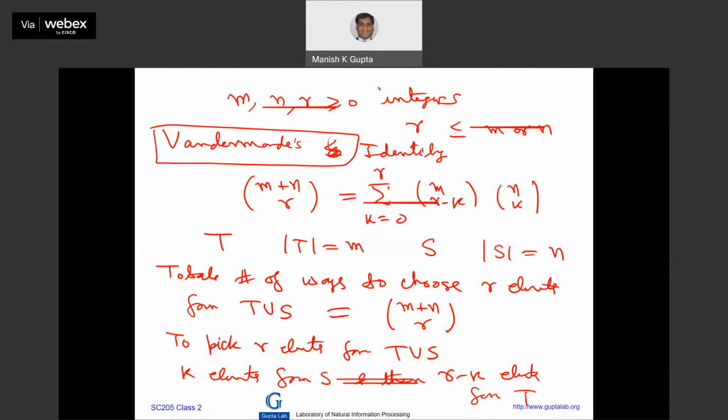So basically I have to pick R elements from the union, which is M plus N elements, right? So another way is I pick K elements from set S and R minus K elements from T. So total R elements pick up हो जायेंगे, right? So this can be done in how many ways? N choose K ways. And the other can be done in M choose R minus K ways, right? So the total number of ways is by the product rule, the product of these two, for picking R elements.